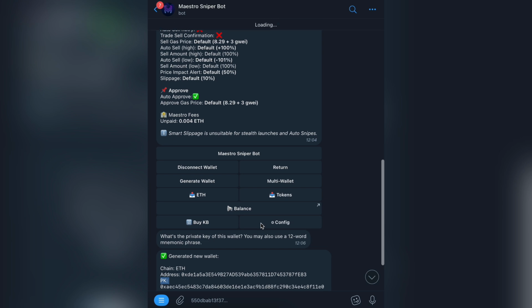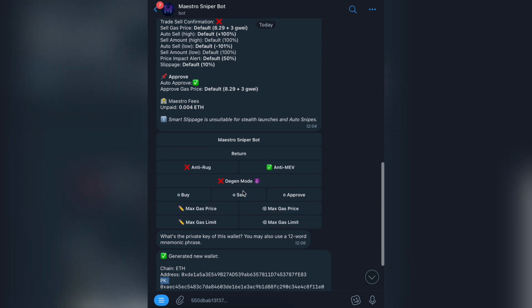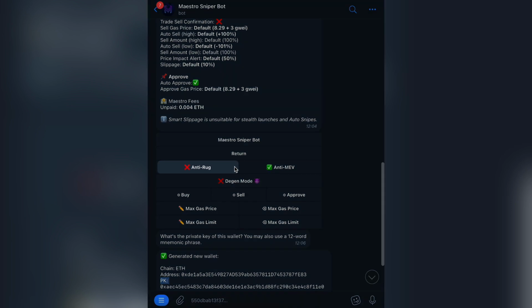Bot configuration. Now let's configure the Sniper bot. Here are the key parameters you need to understand. Anti-rug automatically sells tokens if suspicious contract functions are called. I keep this turned off because it can sometimes sell too early. Anti-MEV protects you from MEV bot attacks. This is a very useful feature, so make sure it's enabled if it's not already.